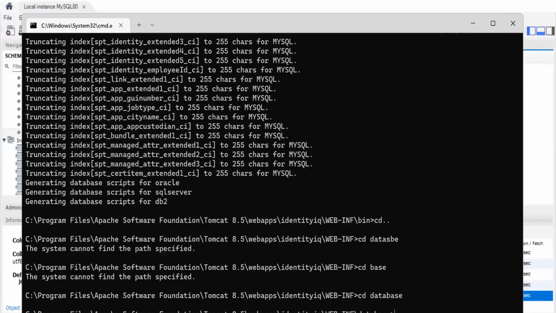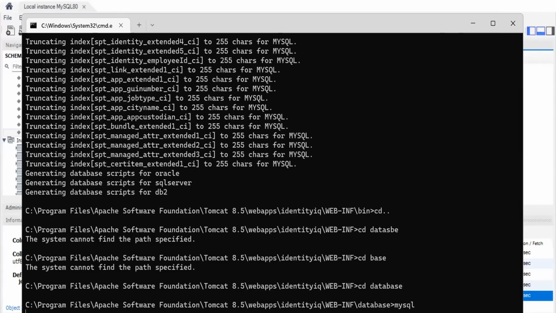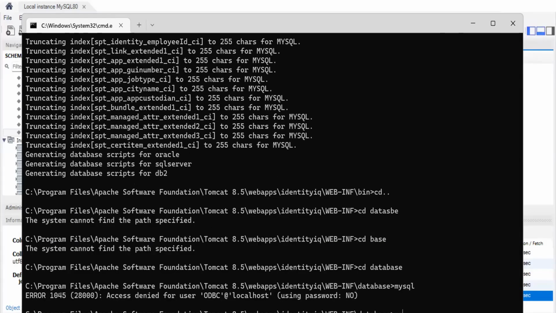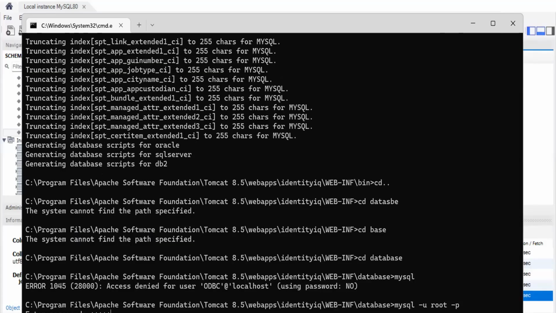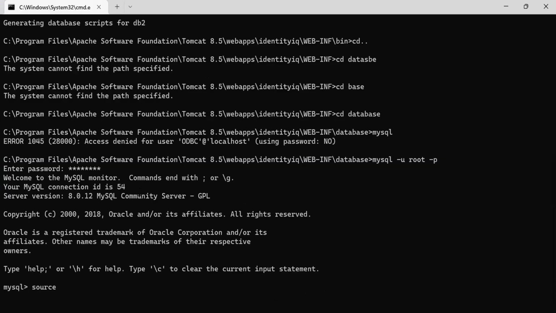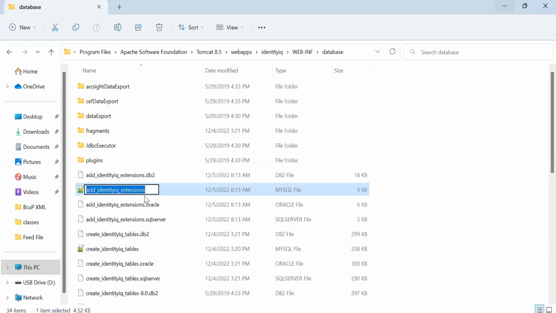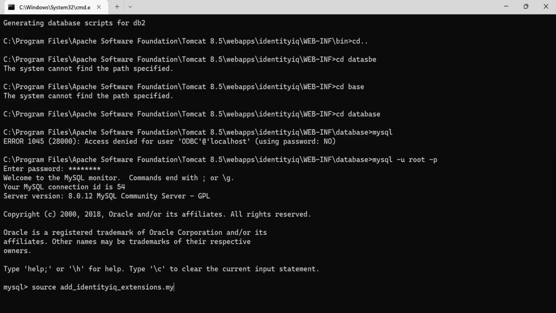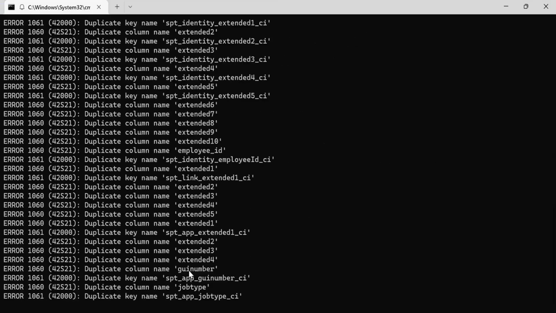Login into MySQL. So the access denied error will come in MySQL. I can use root -p. Okay, so from here you can execute the path. You have to use the command called source. So you are going to execute this file, head_identity IQ extension.mysql. It's been executed.